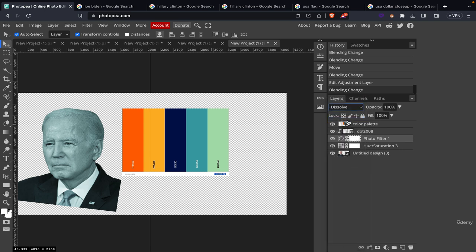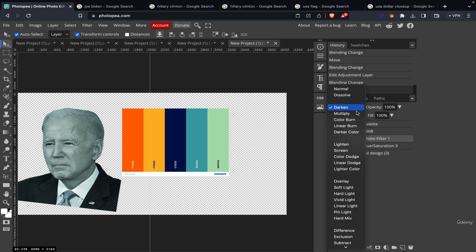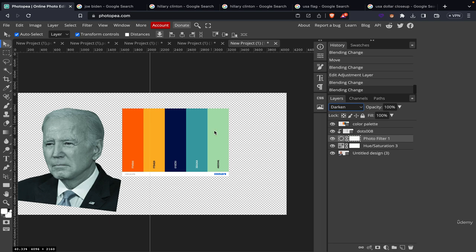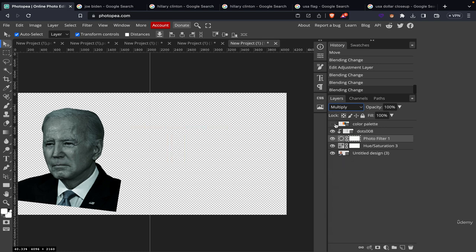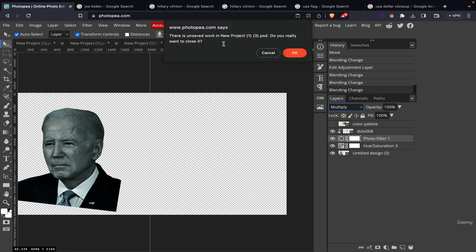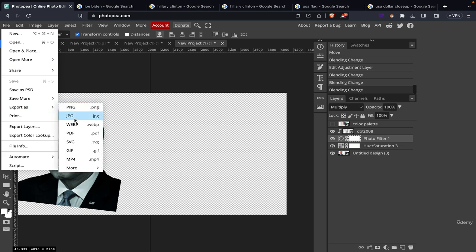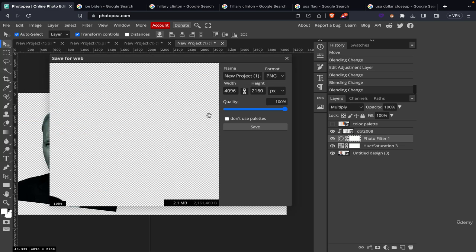Let's use darken. This has changed the color. And let's use multiply. Multiply always gives us the best dark high contrast aesthetic look. So now we will use this multiply option only, and then blur this color palette here, and then download this image. Just make sure to close all the files, then download this image, export as PNG. This time we will name it Biden 2.